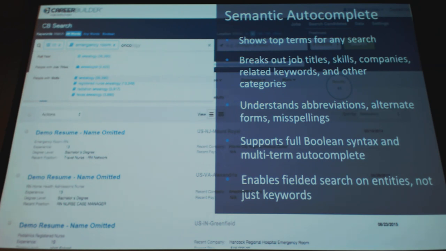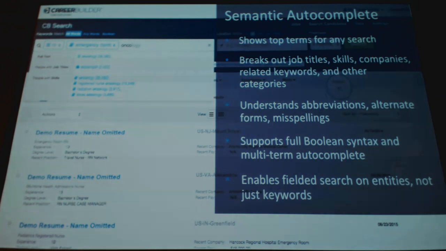So we don't just have a flat list, we actually autocomplete based upon entity type. As I type in oncology, O-N-C-O, you see that it can search for that as full text. I understand that an oncologist is a job title. I understand that oncology is a skill, and then I've got a couple of other skills as well that show up there. So we break them out by the category.